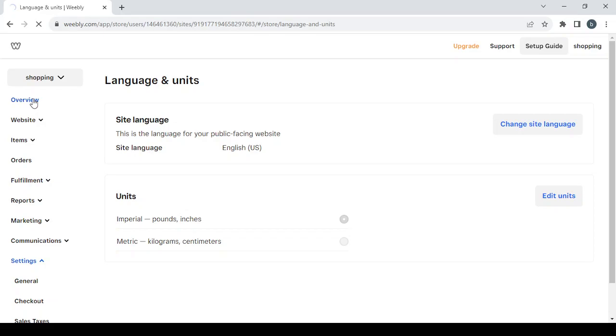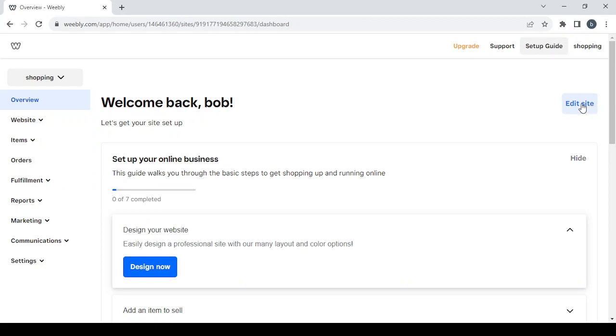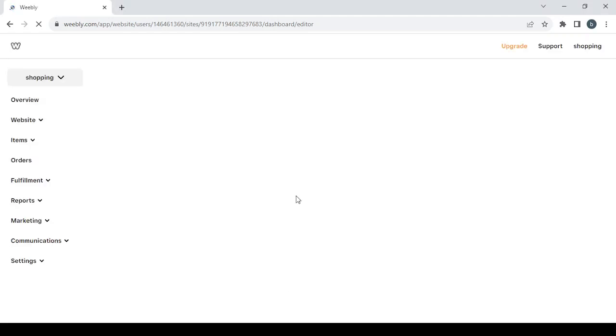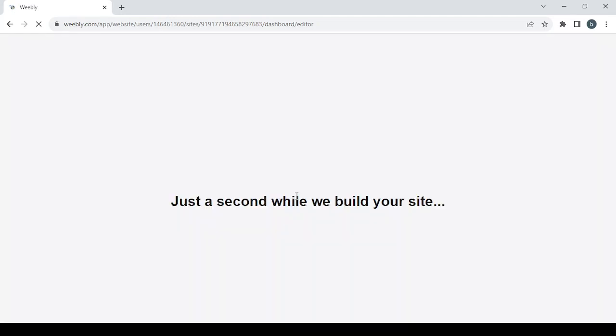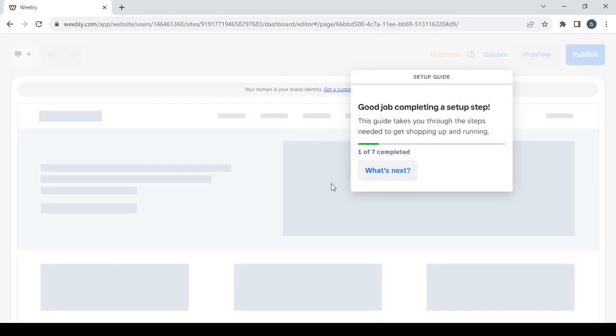Let's go back to the overview and let's proceed to the editing phase by clicking on the edit site button, and we give it a few seconds to load. So just give it a few seconds guys, it will load up right now. As you can see, a few seconds we build your site. So just ignore this setup guide.